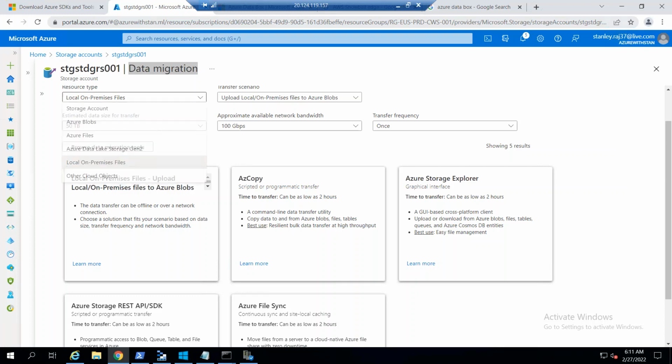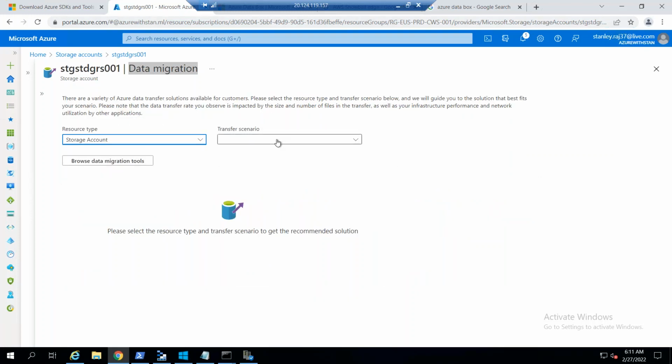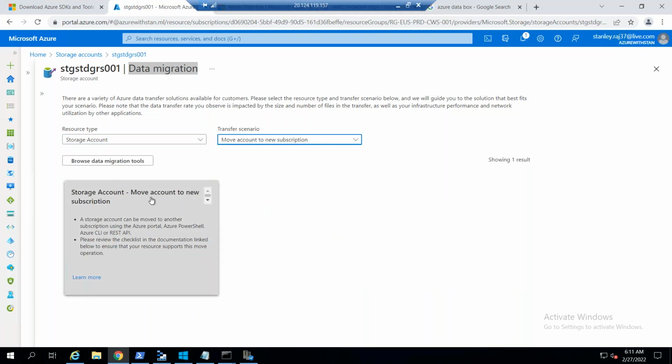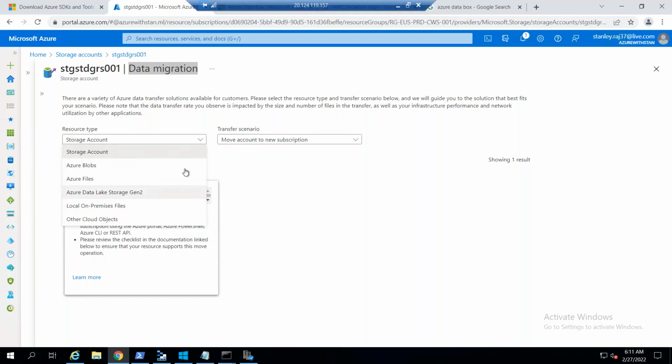And you can also move it from one storage account to another storage account, so that is also possible. You have different solutions for that. If you want to go to a new subscription, they also provide you the option to move the account to a new subscription. There is an inbuilt option that you can use, so you don't have to go for any external tools. There are different solutions here itself.